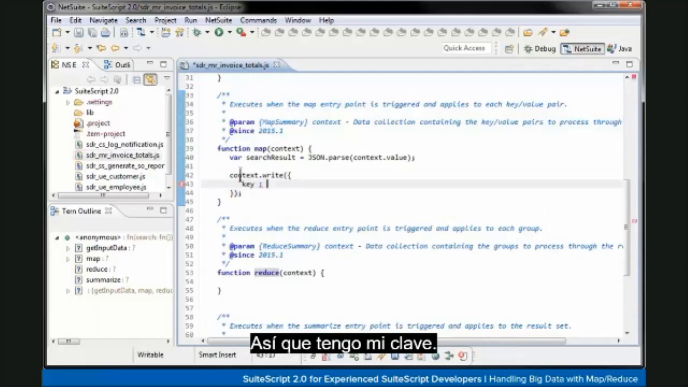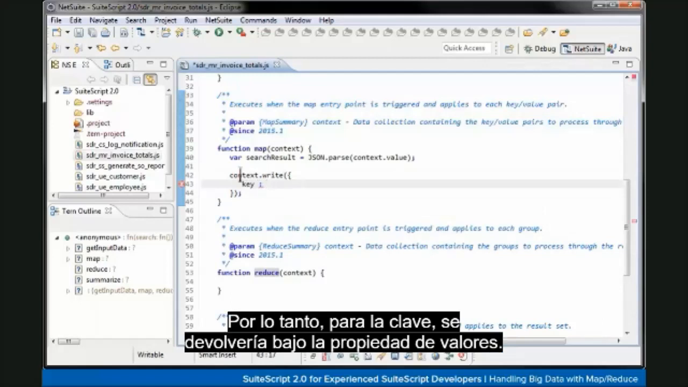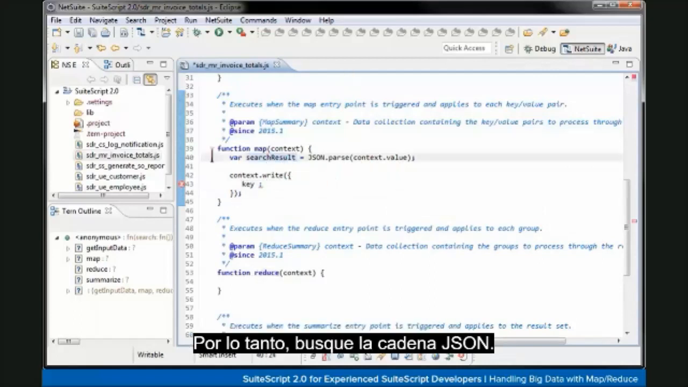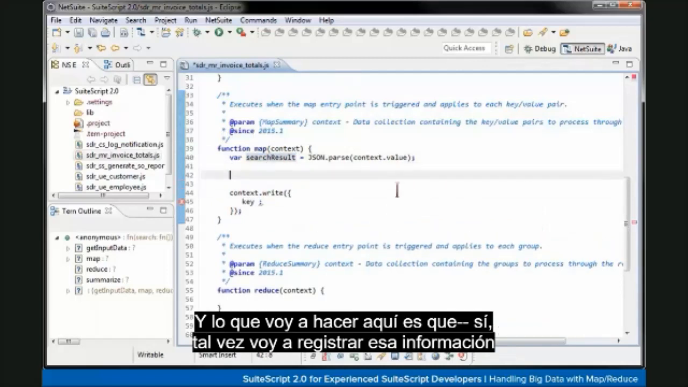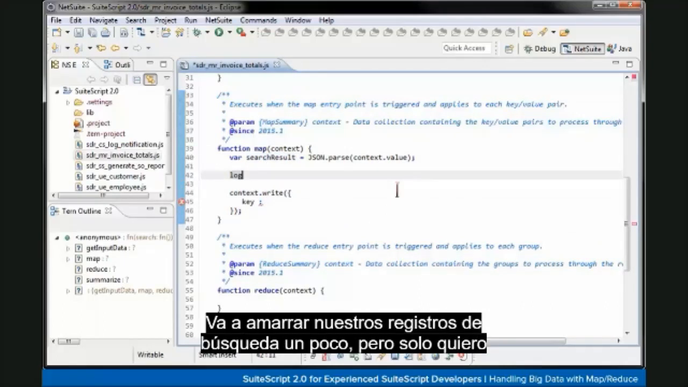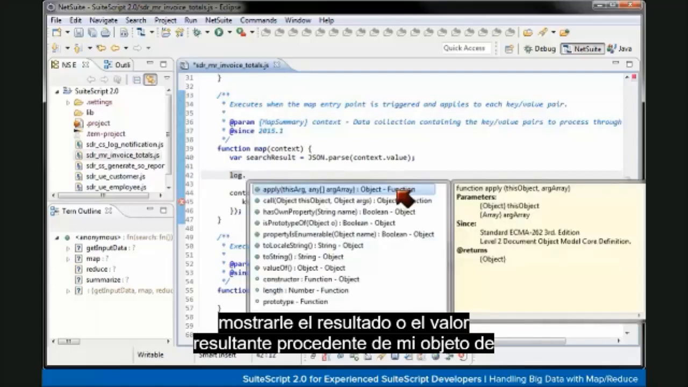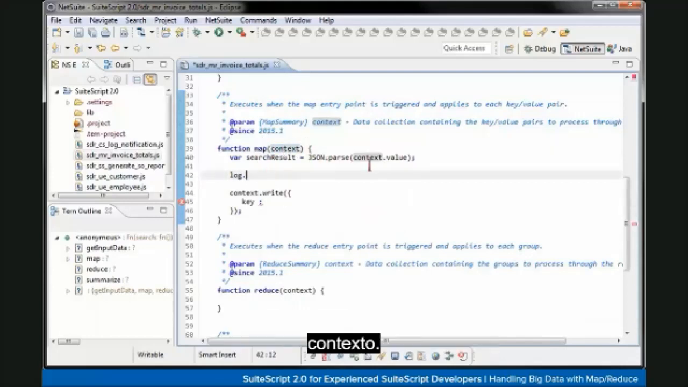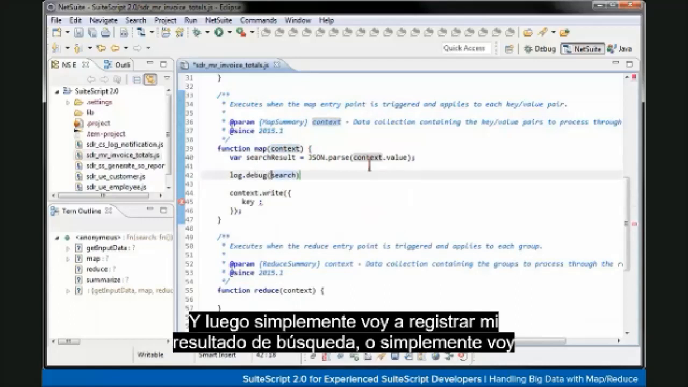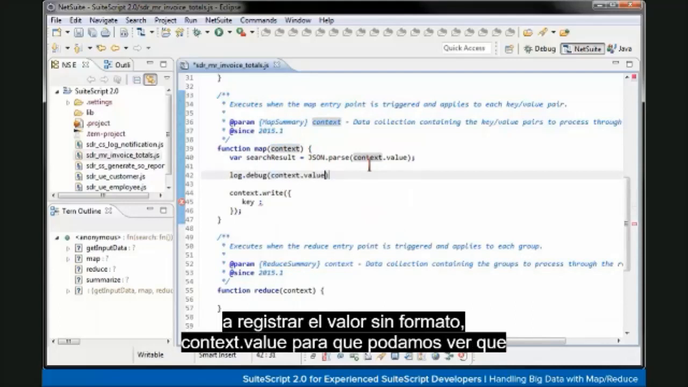So I have my key. So for the key, that would be returned under the values property. So search, so the JSON string, and what I'm going to do here is that, maybe I'll log that information so that you can see it. It's going to kind of muddy our search logs a little bit, but I just want to show you the result or the resulting value that's coming in from my context object. So log.debug, and then I'll just log the raw value, context.value. Okay, so that we can see that come in.